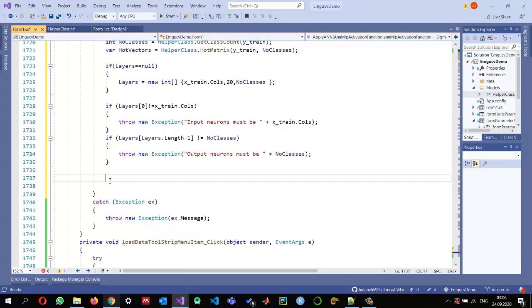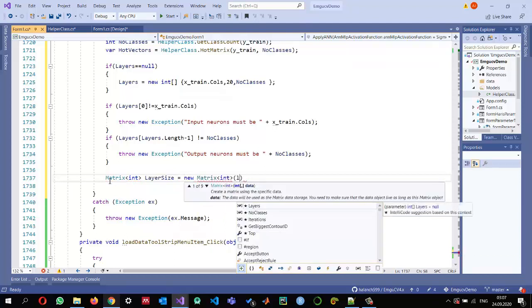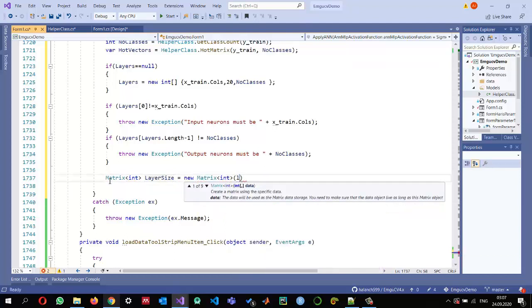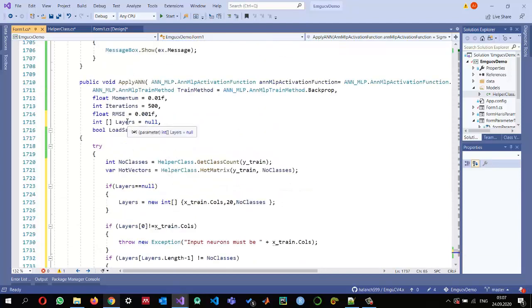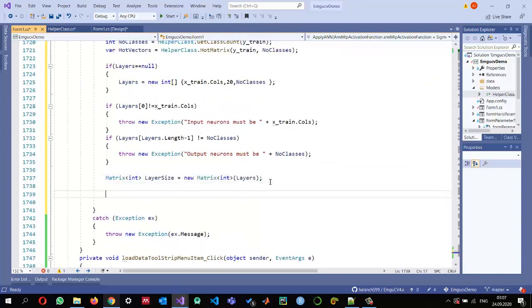So if the layers are okay, then the ANN in OpenCV is expecting a matrix of input layers. So I'm just going to convert into the matrix. I'm just going to create an integer layer size is equal to new matrix, and here we can just directly pass the layers array. Okay, so from this layers array, I just created a matrix so that we can pass it into our ANN. So this is the time to create an ANN model now.